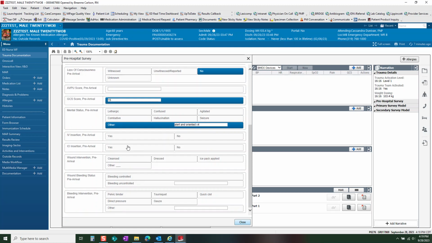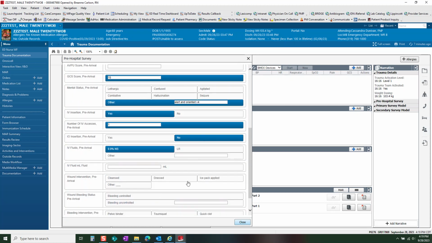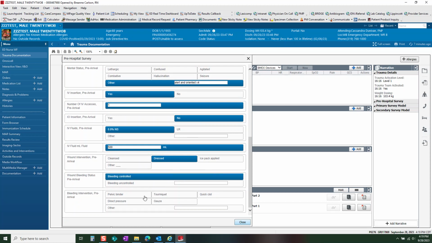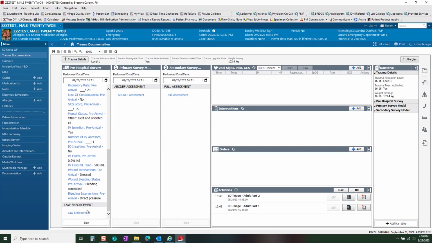Okay, IV insertion. Let's say they did an IV and they have 1 number of IV accesses. They put in 1 IV for me. No IOs. They did give a half liter of normal saline. They dressed the wound. They controlled the bleeding. And they used some direct pressure. Close it and keep moving down.